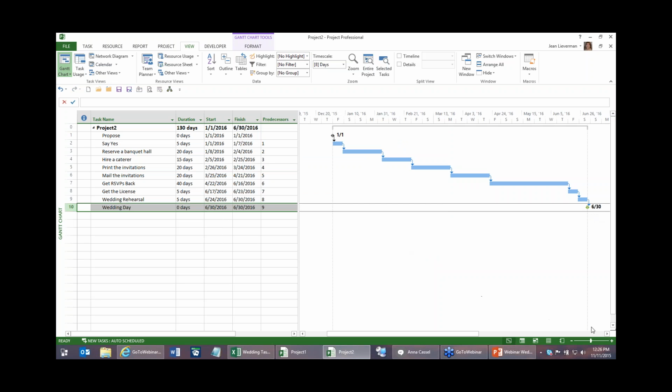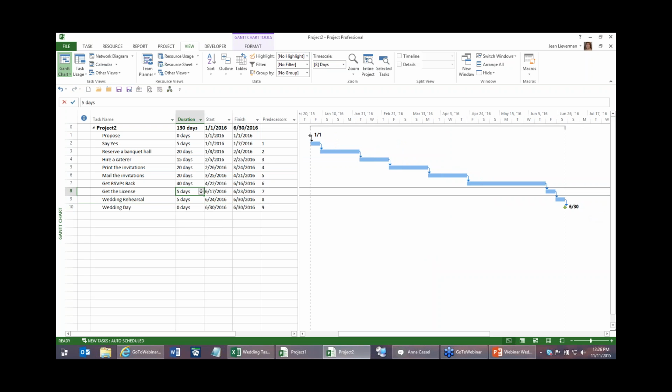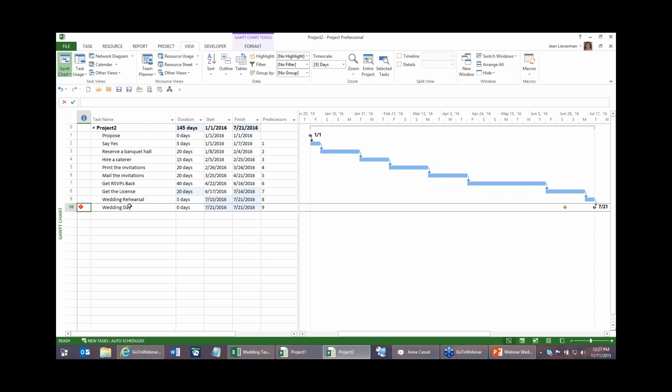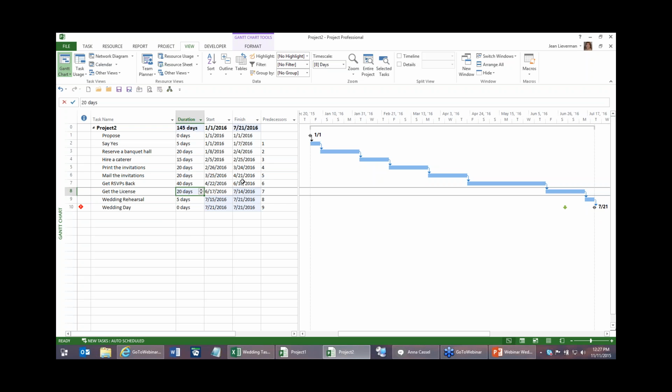So what does this mean, though? Nothing looks out of the ordinary. But now, if getting the license takes 20 days, and it starts to push my end date out, I get a notification here that says, hey, you've got a problem. And when I look here, I go, oh my gosh, it says that I'm not getting married till the 21st of July. I do have a problem. What am I going to do about this? I'm going to do something. I'm going to write the city. I'm going to do something and get this back in line. And when it's back in line, my alert goes away.